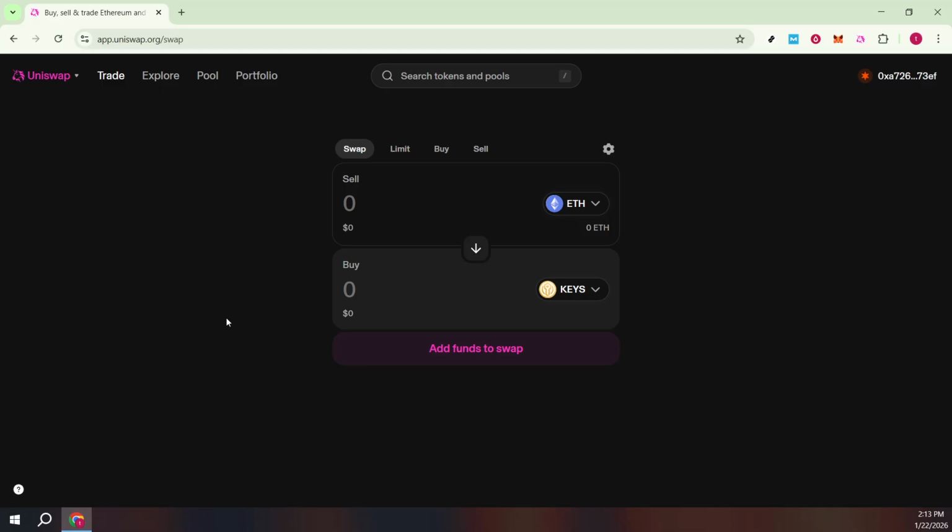Once it's done, you'll see a success message in Uniswap, and your keys balance will update in your wallet or in the app's portfolio view. If you don't immediately see the token, you can refresh the page or view the transaction in your wallet's activity tab while the network finalizes.